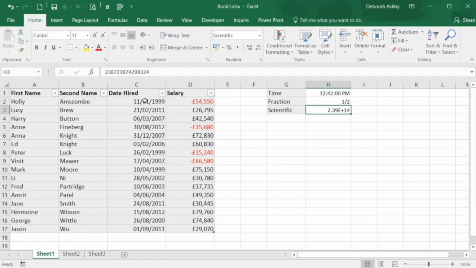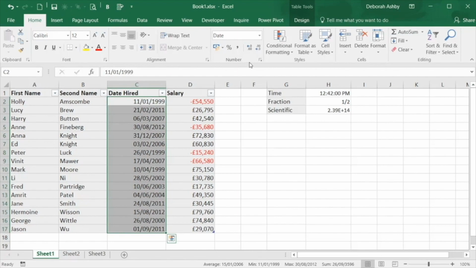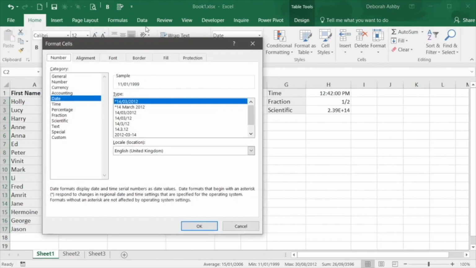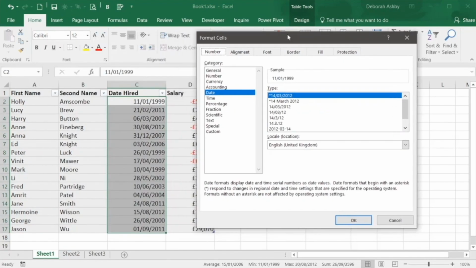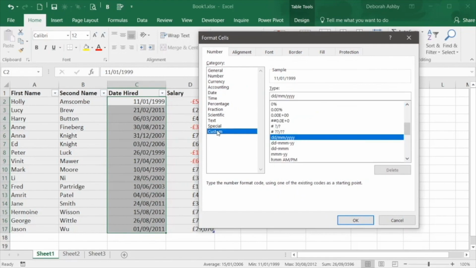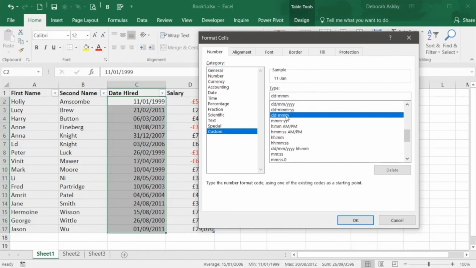Now let's go back and select the dates again. And jump back into those advanced options. This time I'm going to select the Custom option at the bottom of the list. This is where you can get really granular and customize exactly how you want your information to be displayed. I can select and modify any of these options and see a preview of what it will look like when applied. So if I add another M, it will change the month to long format, and the same if I add another Y.